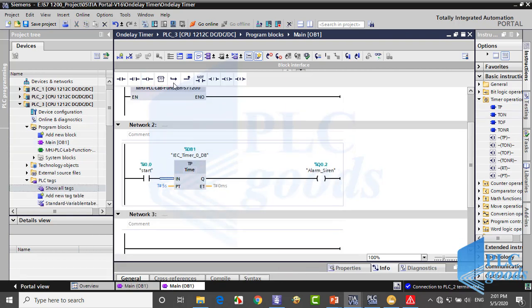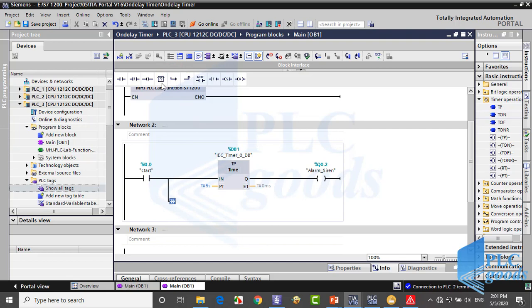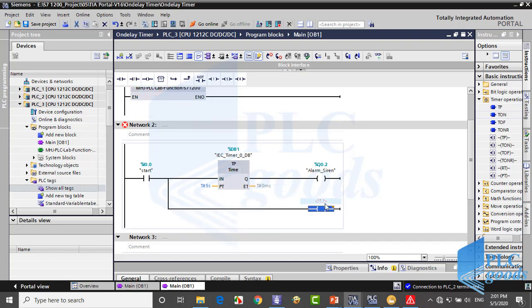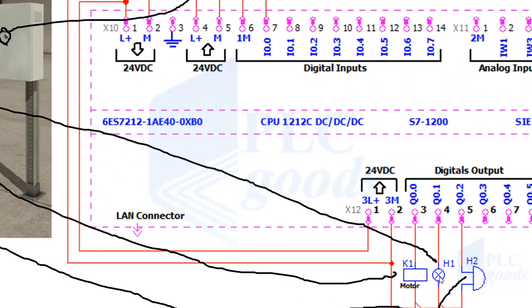I want to turn on alarm light immediately after the push button is pressed. So I connect alarm light output to input contact, without any timer. Its address is Q0.1.